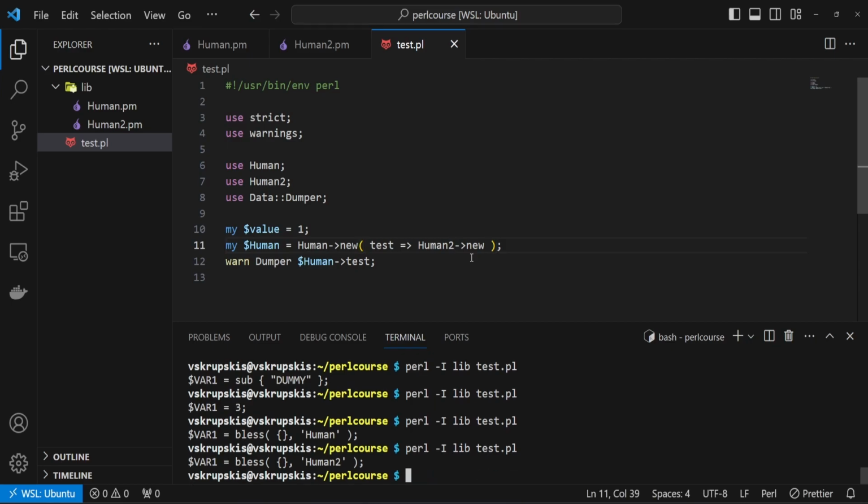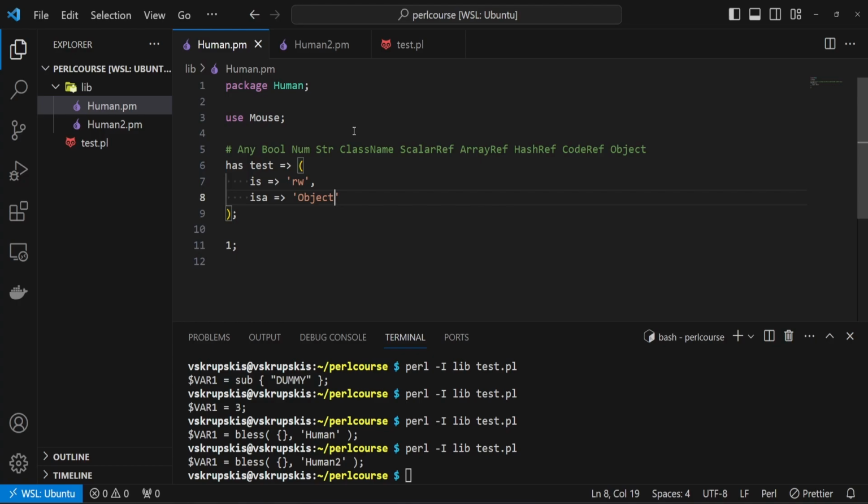Save the script, rerun it, and it works just fine. You can see that this is a blessed hash reference of a type human2. So pretty much object means that you can use any type of instance of a class for that attribute.